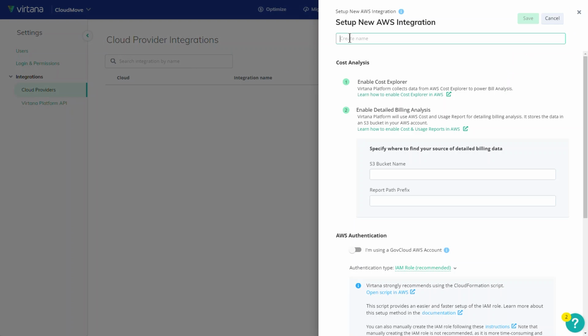Begin by giving it a name. The name cannot contain any spaces. The first step is to enable Cost Explorer. We're going to skip this step because almost everybody already has Cost Explorer enabled. Next, we need to enable Detailed Billing Analysis.